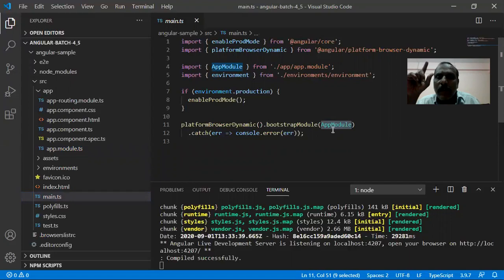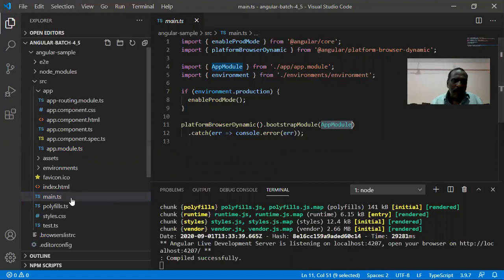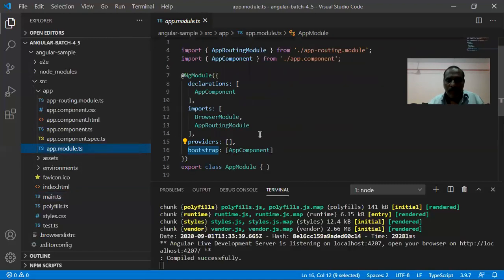Try to understand this point. Visual Studio has automatically created this main.ts. In this main.ts, bootstrap module is there. It means that this is the startup module which must be executed. That is why, because of this code, execution goes to app module. Now the app module code will be executed.